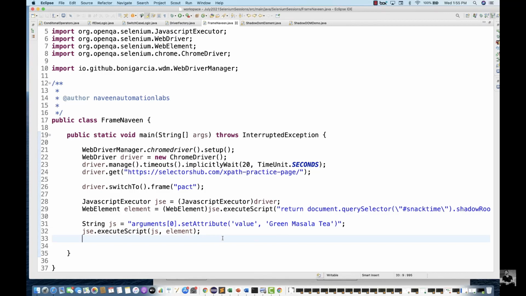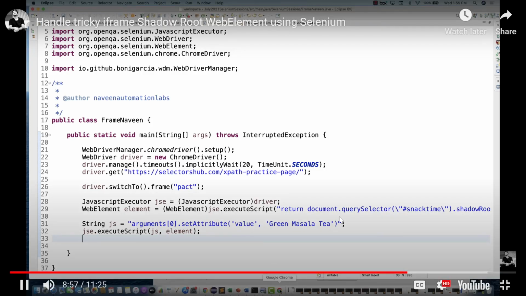The same thing you can do with Python, JavaScript, Ruby, or any other programming language that you're using with Selenium. You can do that. Now I'm giving you one assignment. I'm giving you one task.